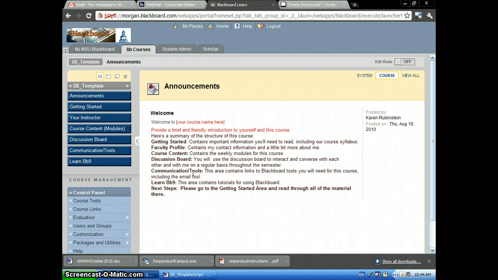The course opens with a welcome announcement that you will have to modify for your course. In general, the welcome announcement should provide a very brief and general introduction to the course and to yourself. It continues with a listing of the menu areas of the course. This is to orient the students right from the start. It concludes with a directive to move on to the Getting Started area.